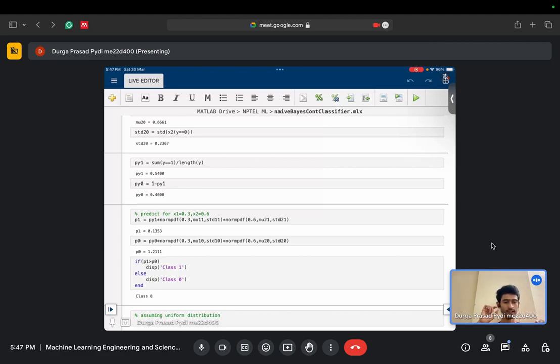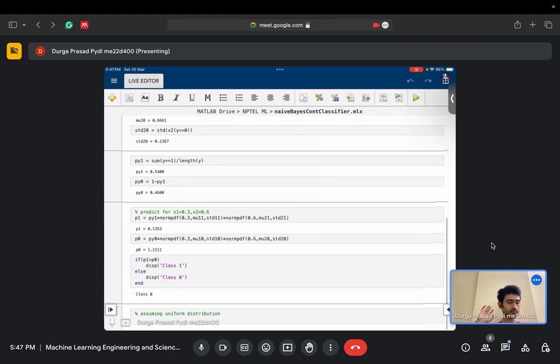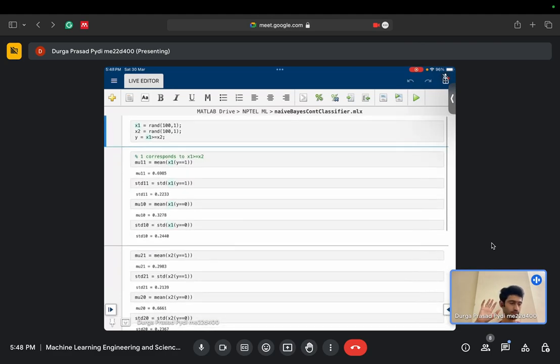Now I am reiterating here, this is just proportional to the posterior. We are not doing any normalization. That's the reason P0 is actually greater than 1. If we were doing the normalization, every one of these probabilities would be between 0 and 1. Here we are just using the PDFs, so it is not a CDF, and these values can actually be greater than 1. You compare P1 and P0, see which one of them is greater, and decide your class from that. So this is clear, this is straightforward.